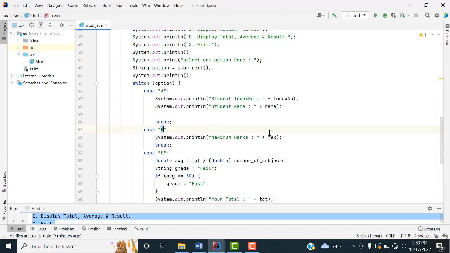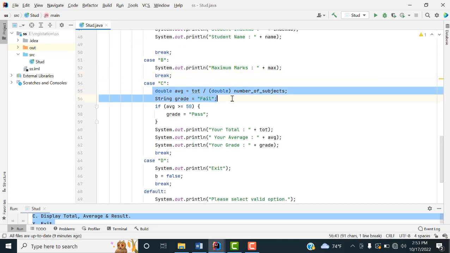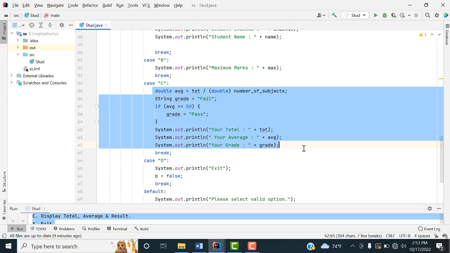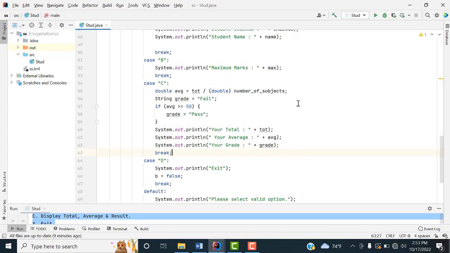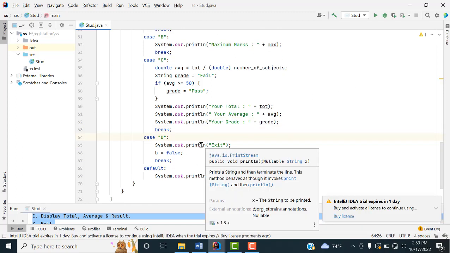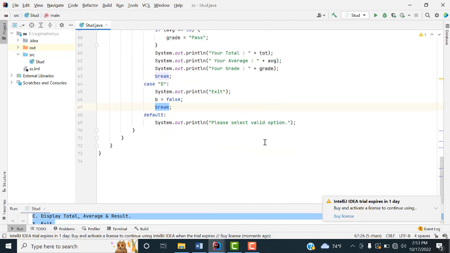If you choose B, it will display the maximum marks and come out of the loop. If it is C, it will display the total, grade, all things, whether you are passing or not. It will display your total, your average, your grade. After that, it will come out of the loop. If it is D, you are going to exit the system. So you write b as false, it will exit the system, right? That's the things we have to use.